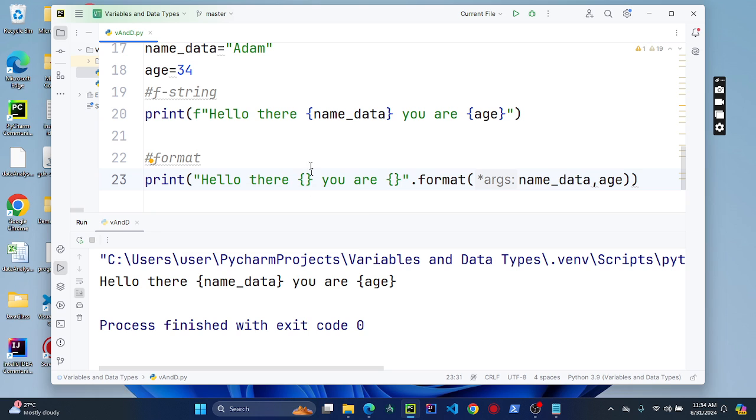Now, why is it replacing the first curly bracket? It's because it was written first before age. Assuming age was written before name data, then it would read the value inside age, which is 34, and replace this. But because age was written after, the format would read the value inside name data, which is Adam, and replace this empty curly bracket. Also, the format would read the value stored inside age, which is 34, and replace this second empty curly bracket.